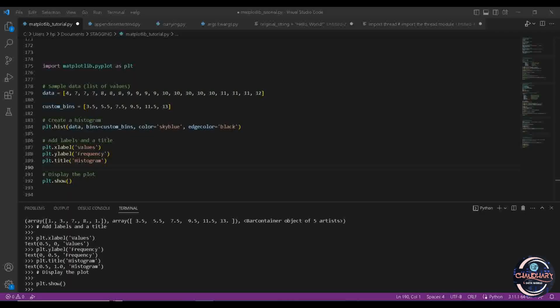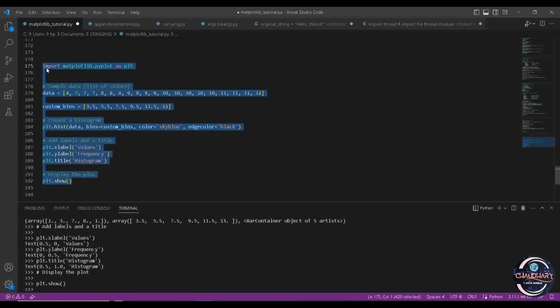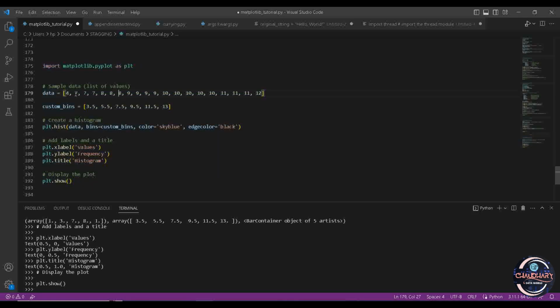So let me take you to VS Code, where we are first doing the simple histogram mapping, in which we have the data set that we just saw, that is 4 7 7 7 8 8 and so on. Then, instead of custom bins, let me comment this out for now. The bins I am taking as 5.